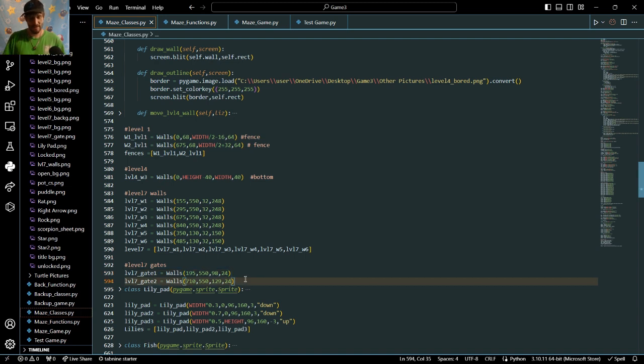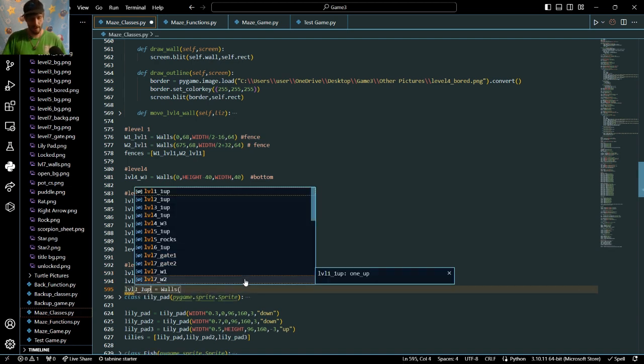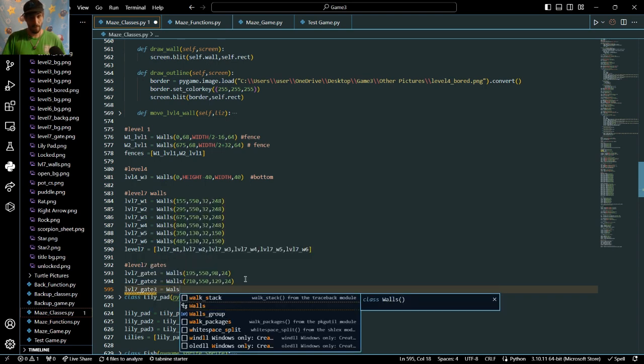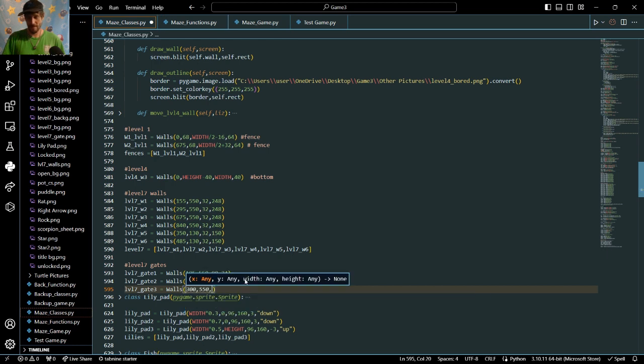And last but not least, let's go ahead and make that top one right now. We're going to call this gate 3. That is equal to walls, and it is going to be the top gate, so we need to have that a little closer to the top. But first we need to put that at the width, and then now the height will be 265, and then this one will be 96 and 12.